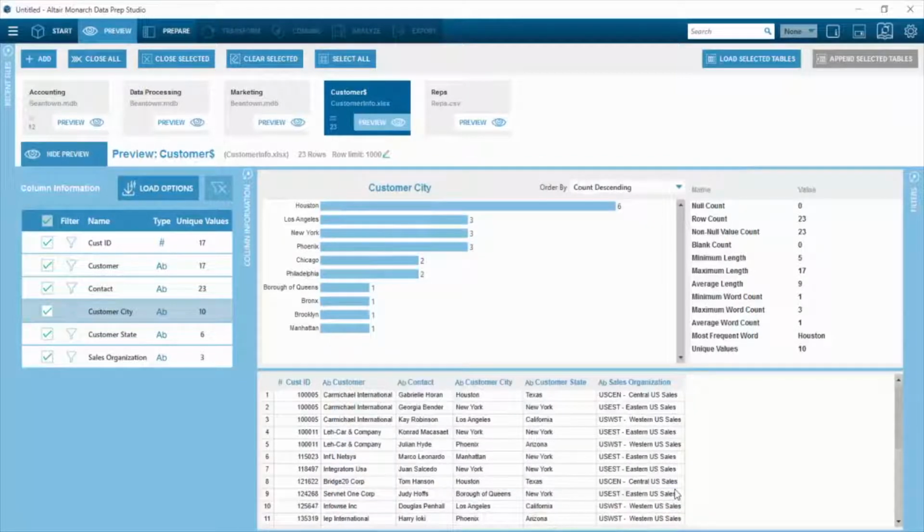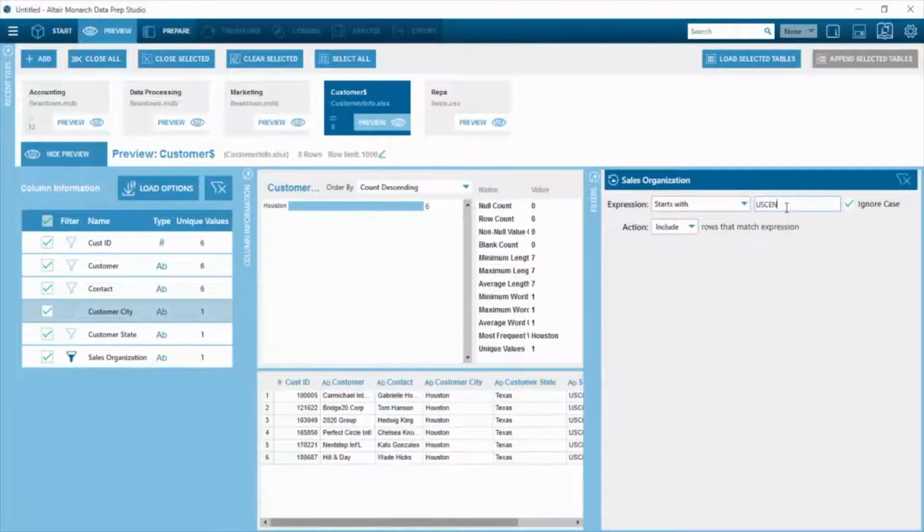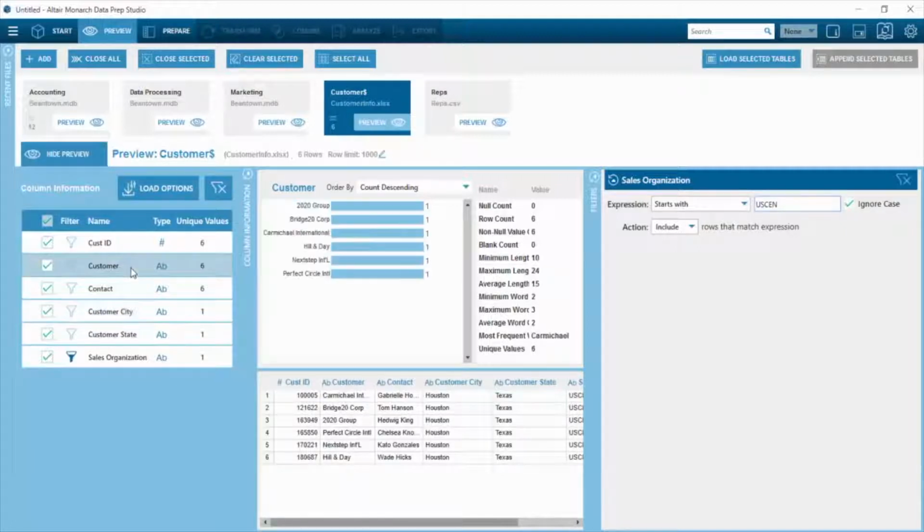You can also apply a filter on the data if there is specific information you want to see. For instance, we might want to have a closer look at central US sales. There are different options for expressions. In our case, we set this to starts with USCEN. Now our data has been limited to just records on central US sales.